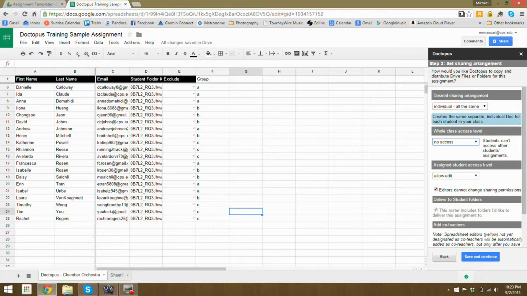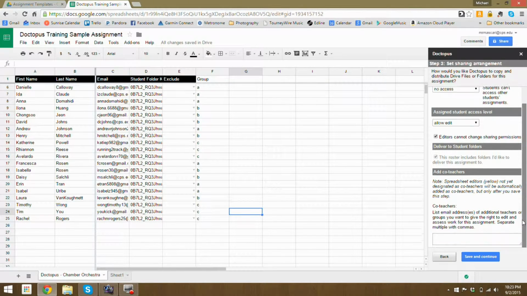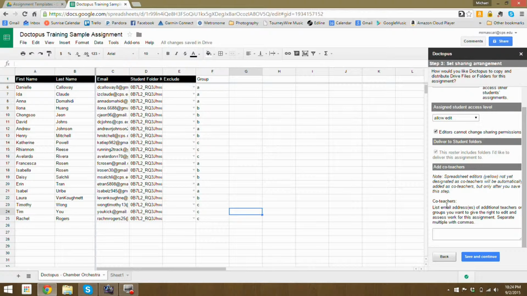Assigned student access level gives you the ability to set sharing privileges for the student who is receiving the copy of the assignment. I can't think of a reason why you would want to restrict access on the file you're intentionally giving to the student for them to work with, but if you should want to, you can restrict their access using this drop-down menu. Co-teachers is very well explained here, so I won't take the time to go over it. Click Save and Continue.